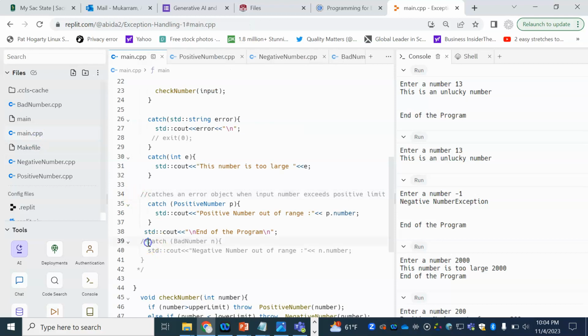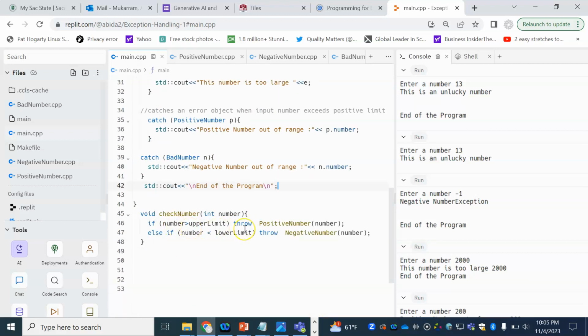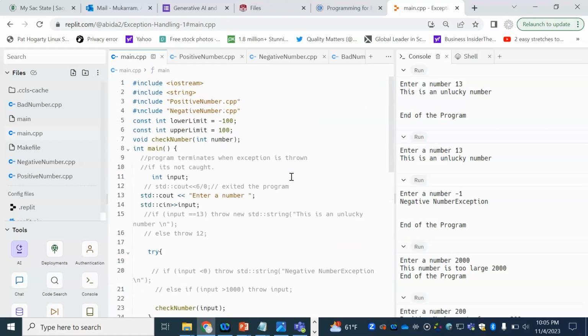You see, I've created a catch statement that takes in the base class, and as you know, wherever a base class is expected, a derived class can be passed. So here, in my check number method, if the number is greater than the upper limit, throw a positive number error object, and if it's less than the lower limit, throw the negative number. When this negative number object gets thrown, it's going to get caught by bad number here, because bad number is the base class. And the lower limit is -100.